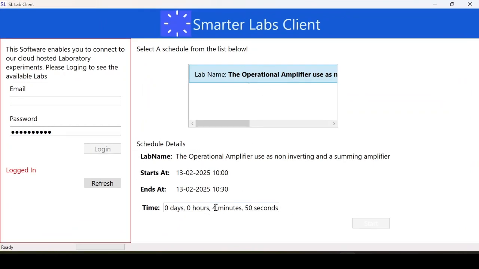And right now, I still have 4 minutes to start the lab. In this time, I will pause and then come back and show you how to launch the lab. So once the time is done, then we can start the lab. So this will take a few minutes, or a few seconds, sorry, to download everything that is necessary for the connection.